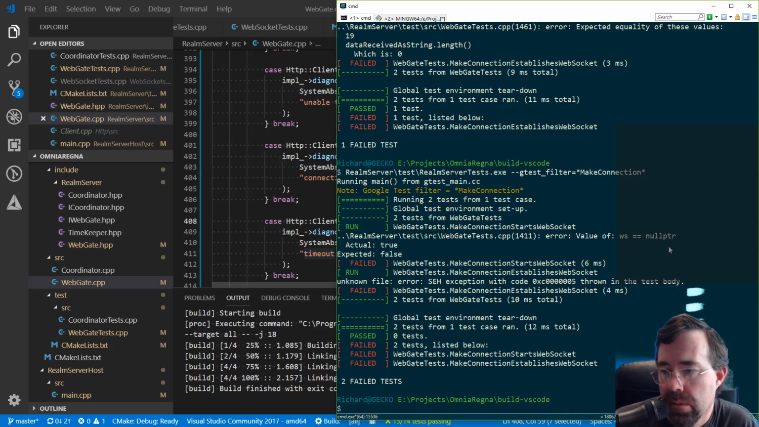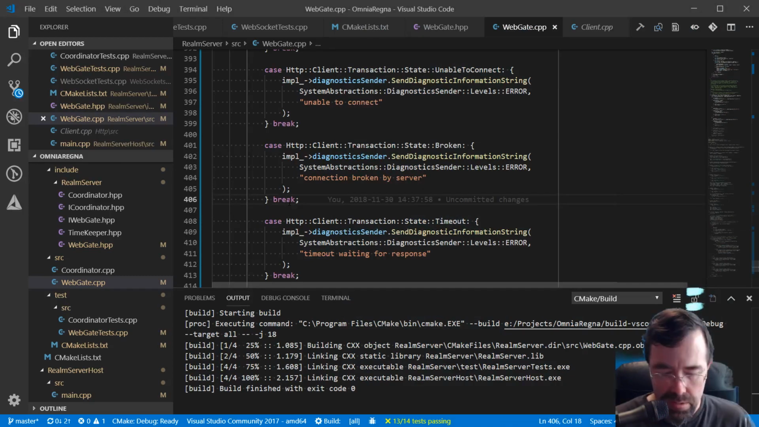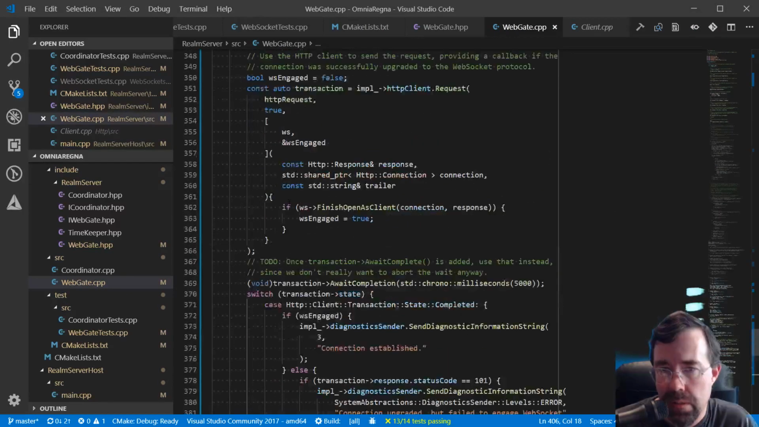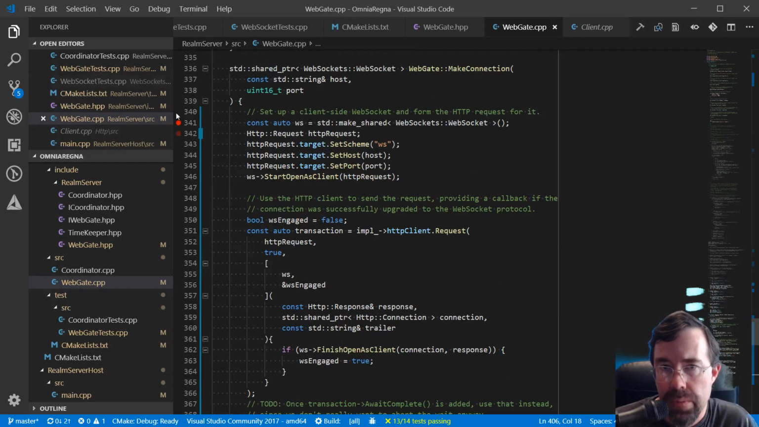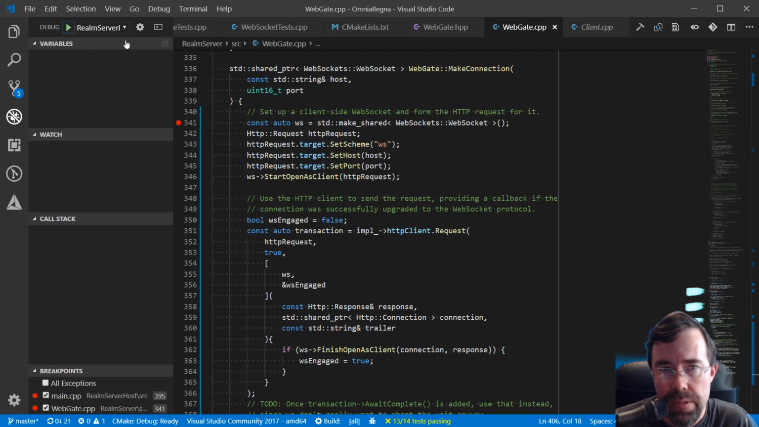It's throwing an exception. Maybe that's the clue. Maybe not though. This would have thrown an exception too. I guess it's worth it to step through the code. We'll do some debugging. So let's set a breakpoint there and make sure my launch configuration is right.